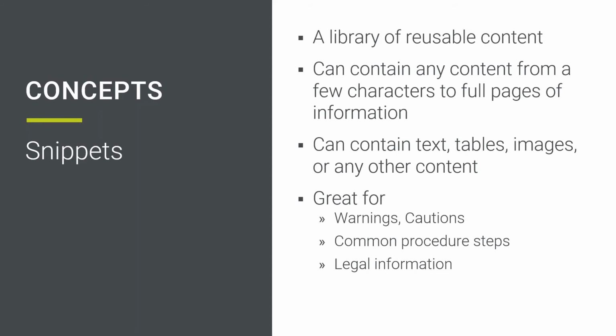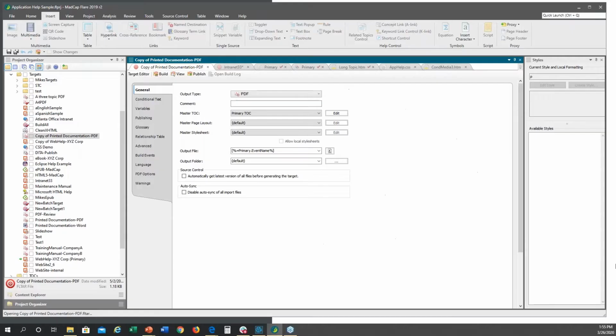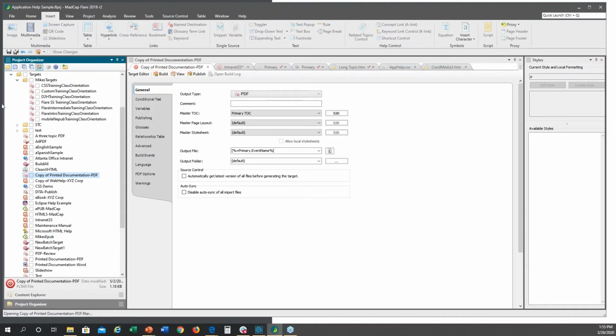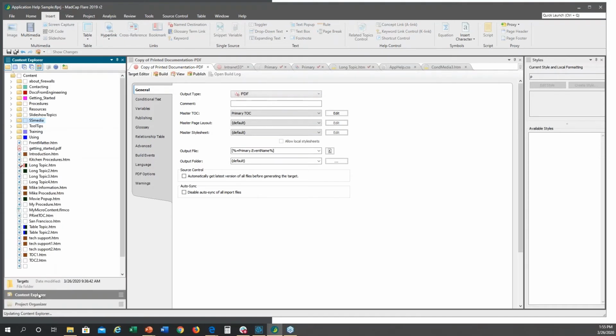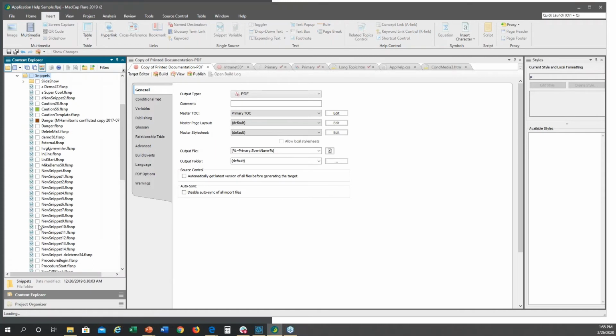I see a question. Is it a best practice for teams to create a library of snippets in a master or shared project? That's up to the team. I've seen multiple implementations. If everybody's working in one gigantor Flare project, then you really don't need to. I pull my Flare project back up. All of my snippets are going to be stored in the Content Explorer, in resources, in a snippets folder. So they're already in a shared library. Everybody is working out of one big Uber Flare project.